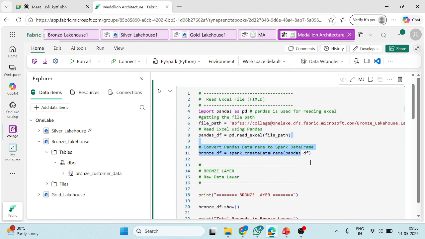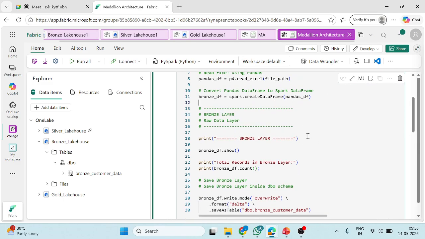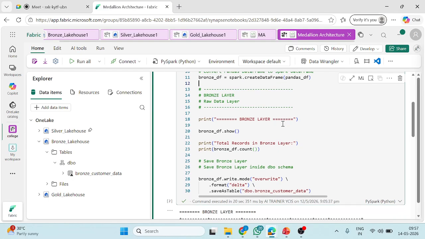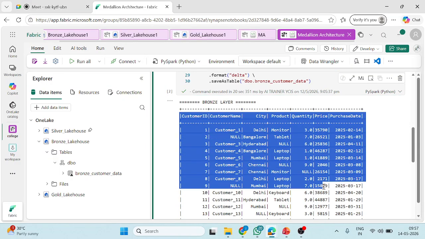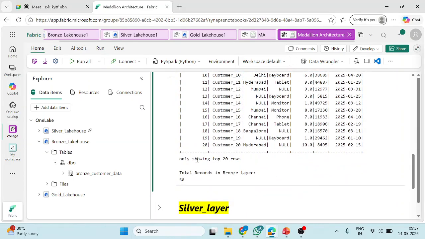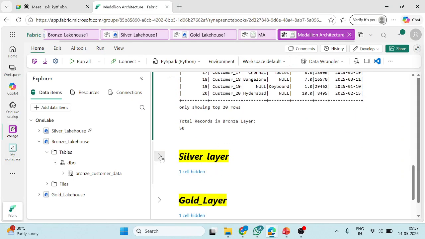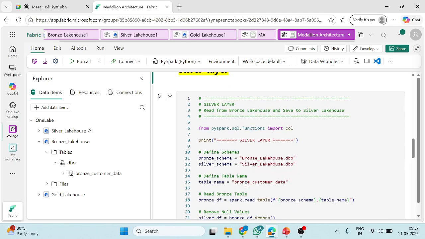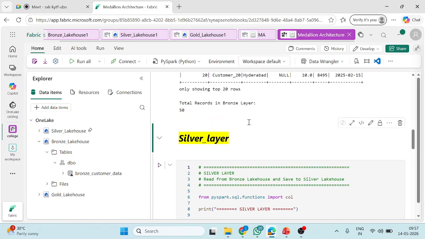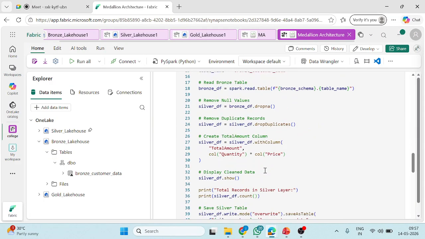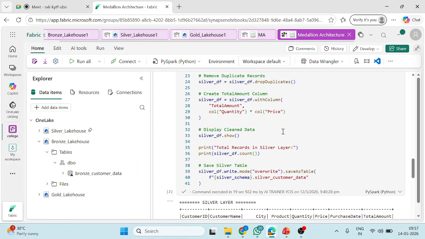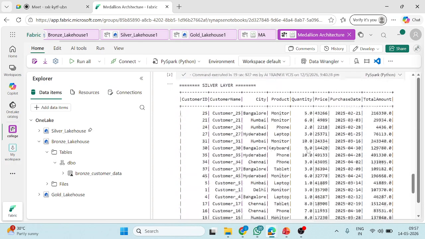Then I'm converting the pandas data frame into a Spark data frame. I print the same thing, so whatever data we have in the Excel, the same is printed here. Okay, 20 rows. Here I'm cleaning the data using this PySpark code, from the bronze layer. The duplicates and nulls, all those things I'm clearing out. This is the clear-cut cleaning of the data.